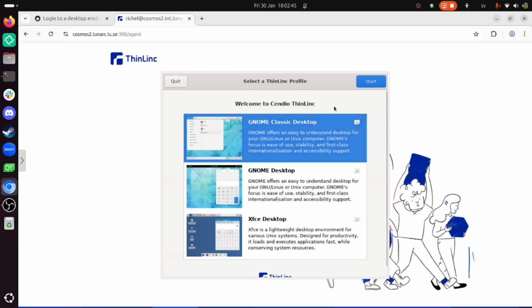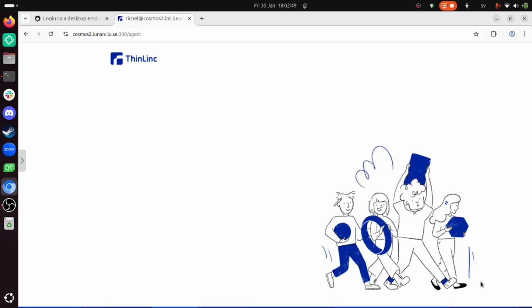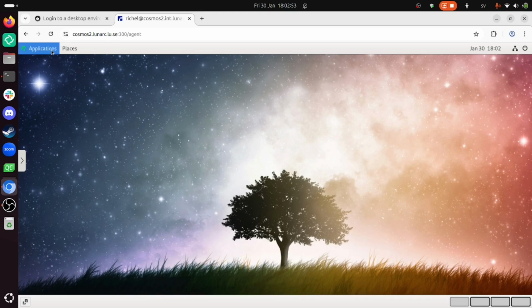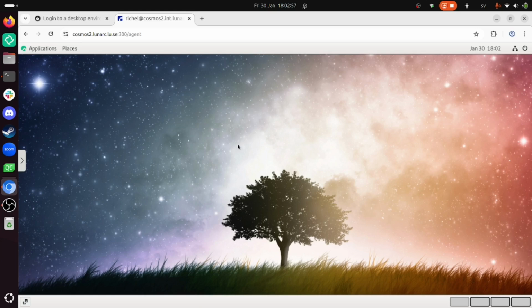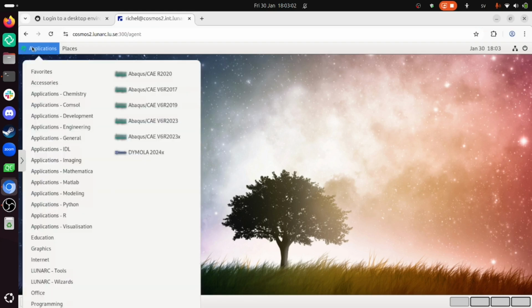I need to click an environment. Sure, I click on start. Sure, I read this. And let's take a look. There we are. There we are on Cosmos remote desktop environment using a web browser. This is great. Let's take a look.